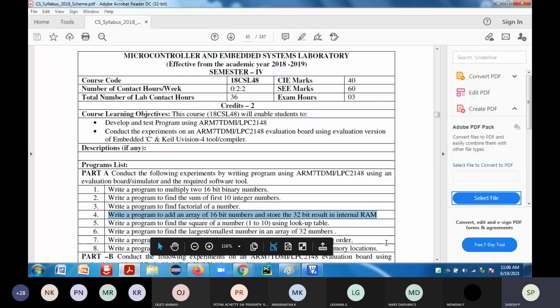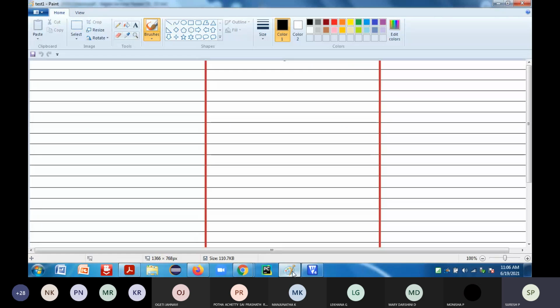I think I have already explained this, but again, I will explain, that's not an issue. The second program tells you to write a program to find the sum of first 10 integers. That is what the program title is supposed to tell.